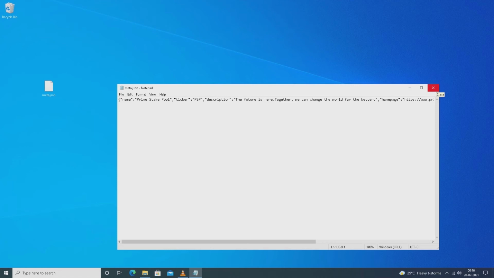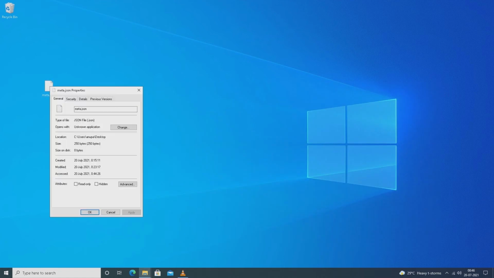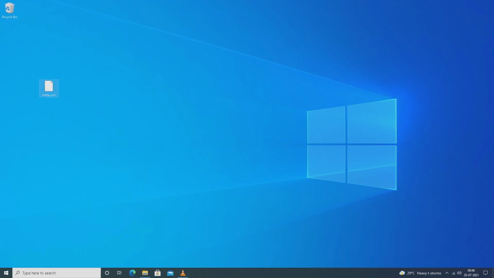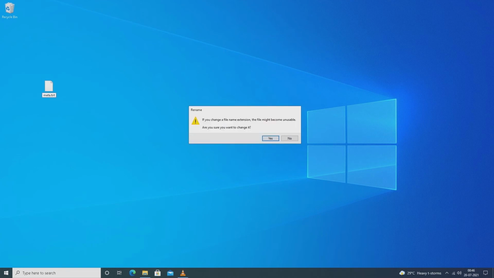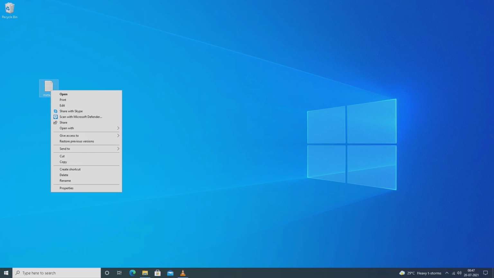Now in the properties you can see that it opens with unknown application. So now if I change the file extension to text file, it changes from JSON file to text file, and it opens with notepad directly. If I double click it, it will open directly with notepad.